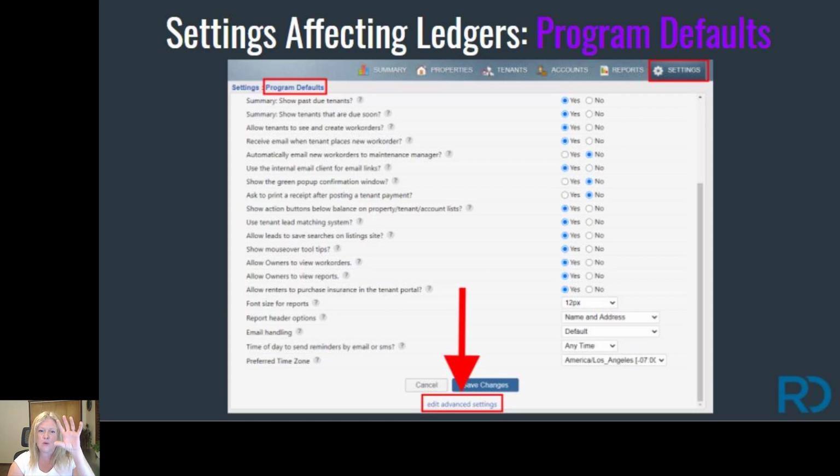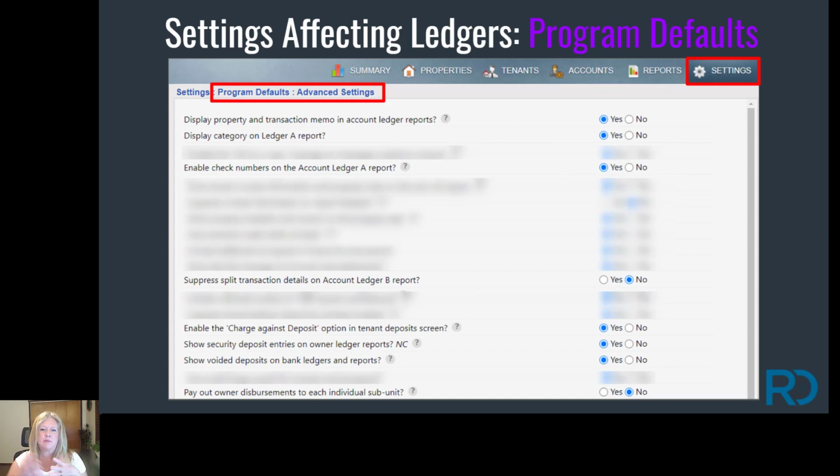So there's one page, but scroll down to the bottom. Most of us here at Rentec Direct prefer seeing more information about transactions, like transaction memo notes, transaction splits and ledger reports, and categories and check numbers. We like to see those details. If you don't enable them, but decide what's important to you.